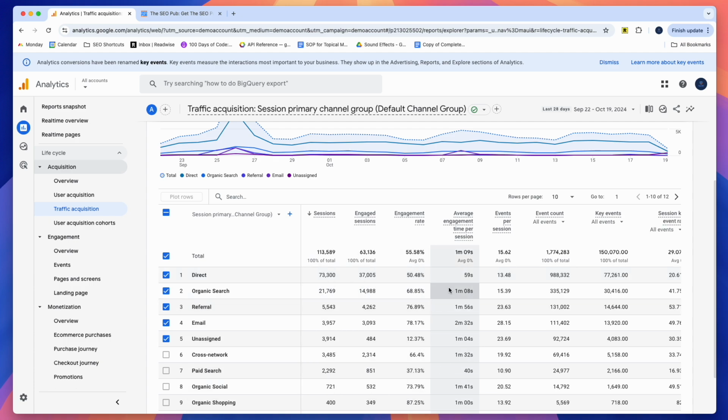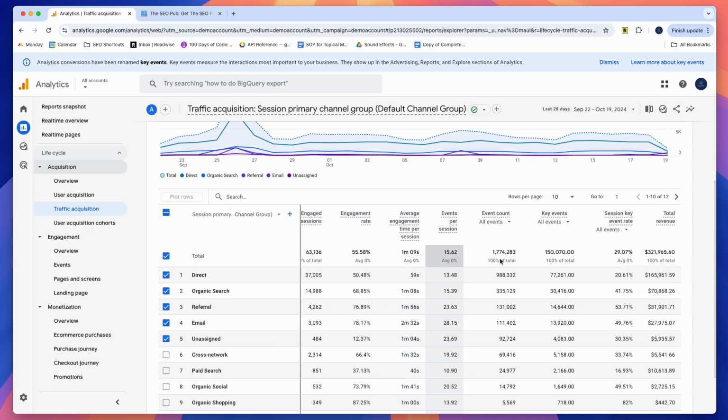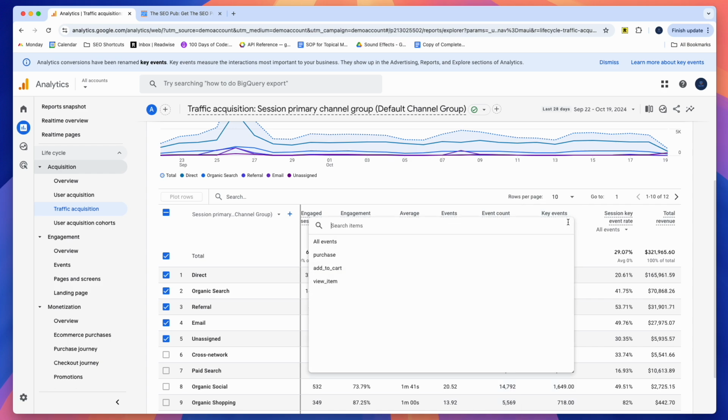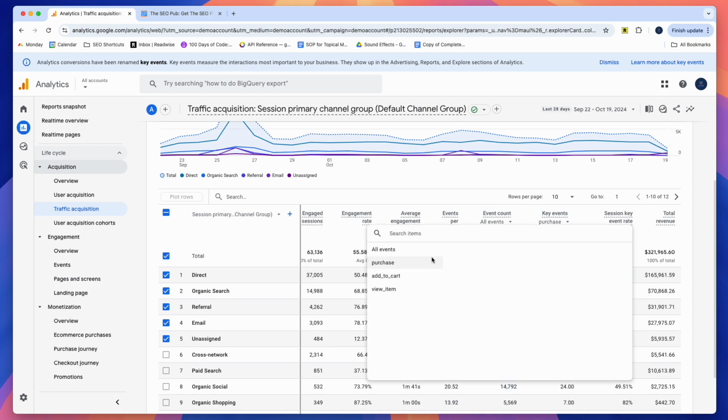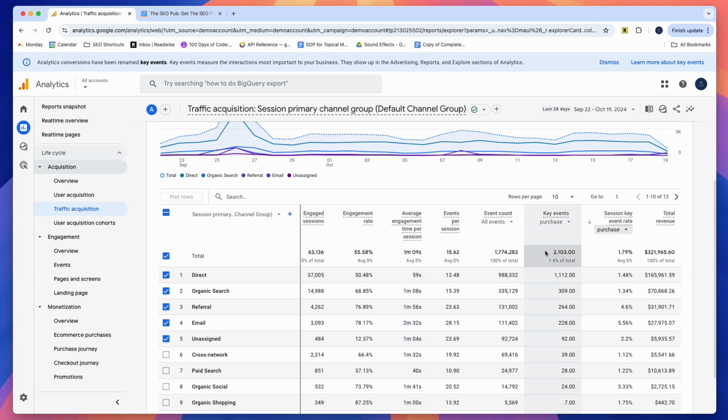If you're tracking conversions, which are now called key events, and you should be tracking conversions, you can also see which channel is bringing the most conversions. If you're tracking revenue, you can also see what kind of revenue is coming from each channel and what kind of conversion rate you're getting. If you look over here at the key events, this account, they're tracking purchases. So we can look at that, and we can look at the conversion rate for purchases.